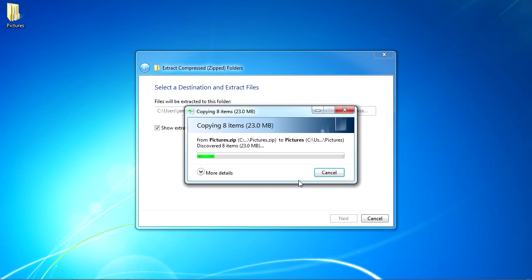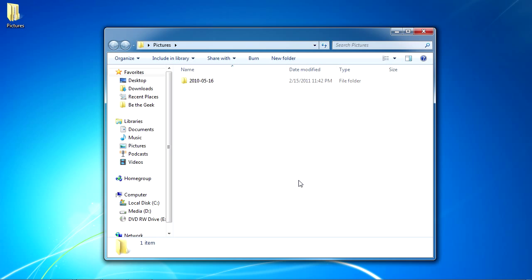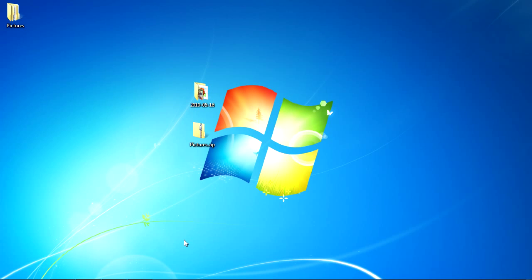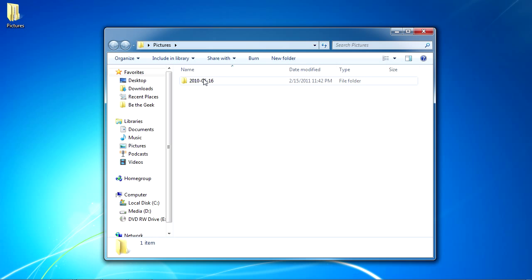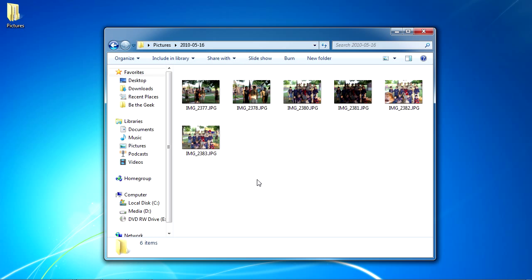And when I do that, Windows copies all of the files from within the zip file to the location that I specified. So now I have a pictures folder. Notice this is not a zip file, it's just a regular folder, and it's on my desktop, and it contains all of the files that were originally in the zip file.